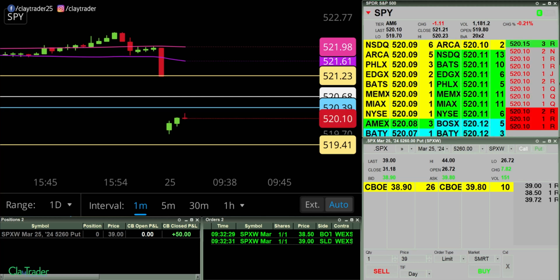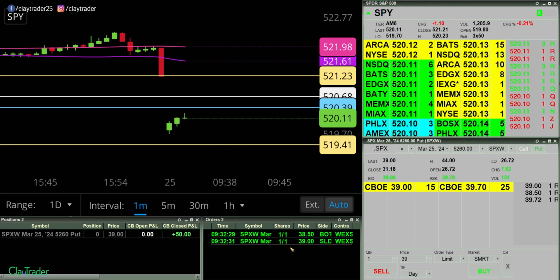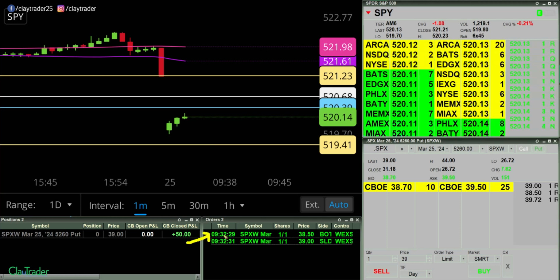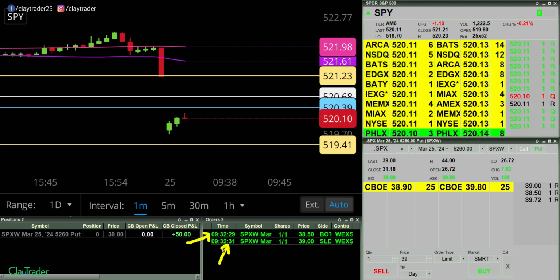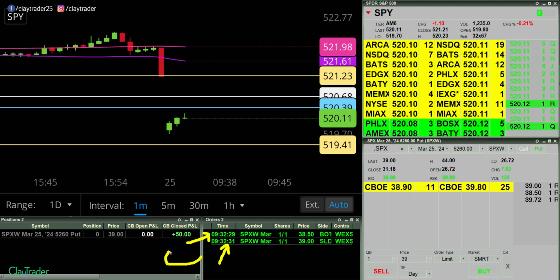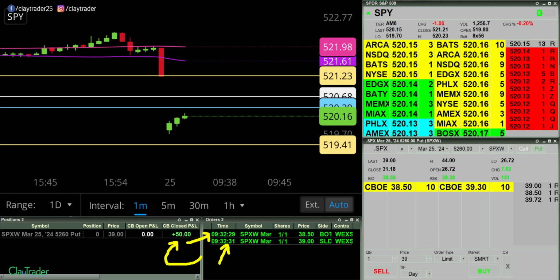Good, quick little scalp. If you're not familiar with my screen, you would have seen that order white for a second, change green, meaning I was filled, and then stay white for, I don't know, 3 or 4 seconds, and then change to green, meaning I was filled for $50. So it was literally $50 in just a few seconds.